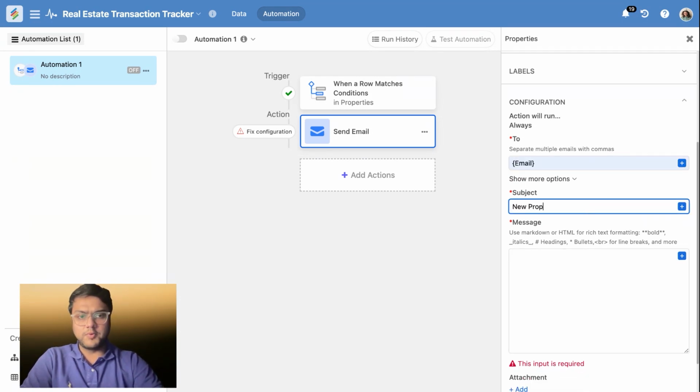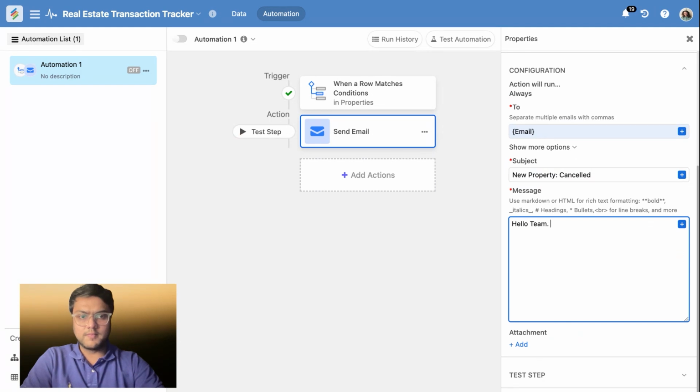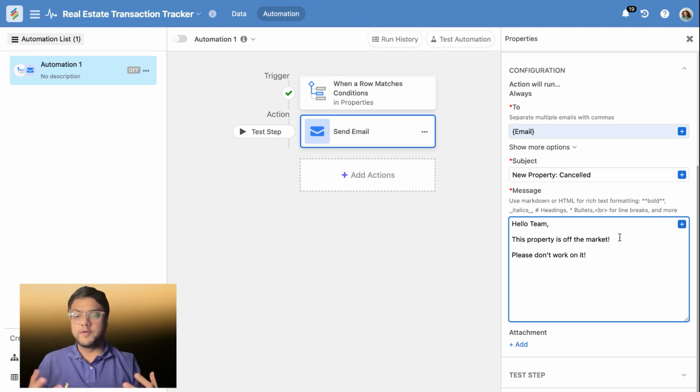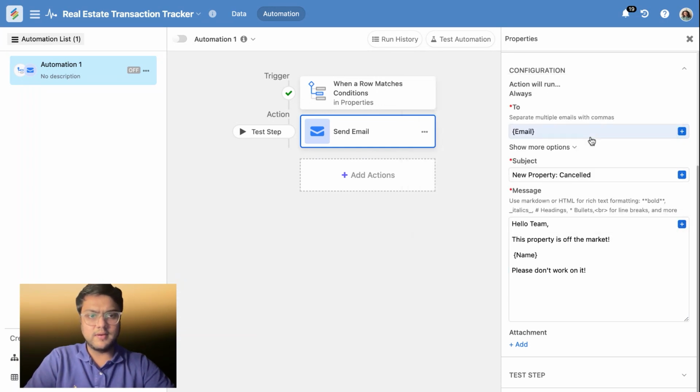I can say new property cancelled, right? Hello team, this property is off the market. Please don't work on it. So I can create an email like this, and add the property details as well. This is the name of the property. And then I can just send this as an email, as an automation.